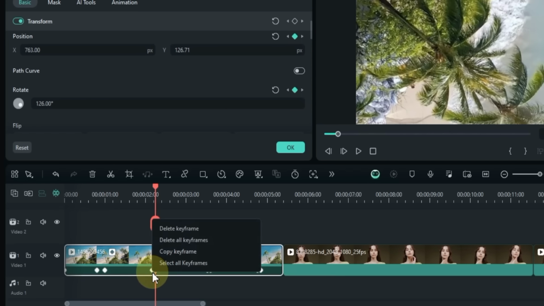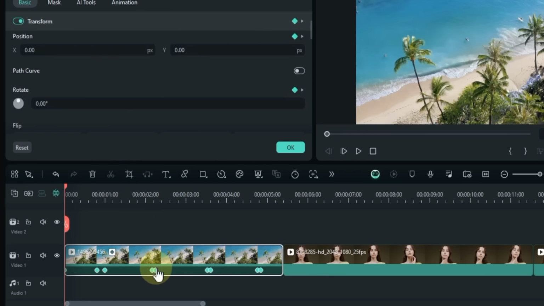Right-clicking on a keyframe will give you options to delete, copy, or select the keyframes. For example, if I want to select all keyframes, I can click Select All Keyframes and move them together.